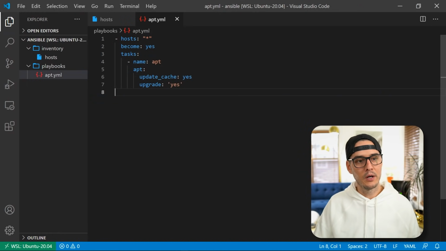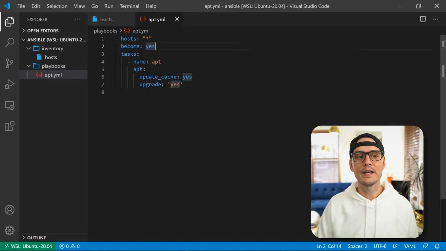So the first key is host, and I'm going to say all hosts. The next is called become. Now, this isn't really obvious until you understand what it means. But become in this context for me is going to mean become a sudoer or become root. And so we'll need to elevate our privileges to execute this task.